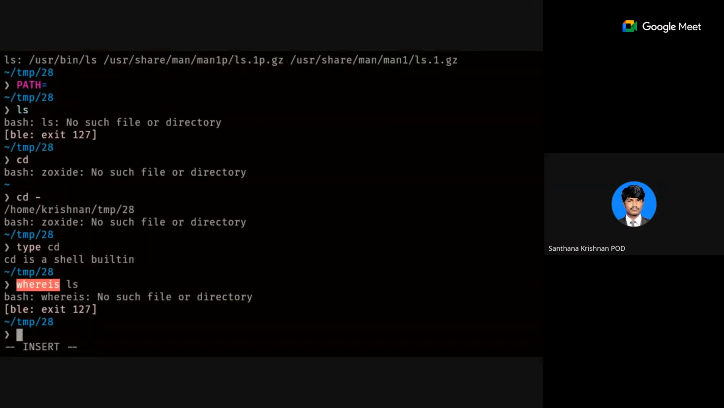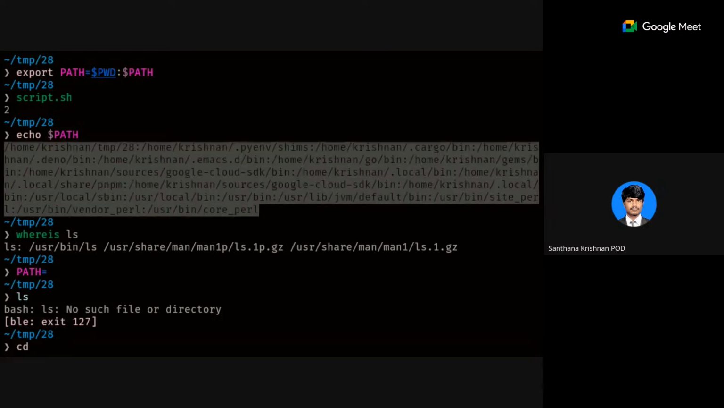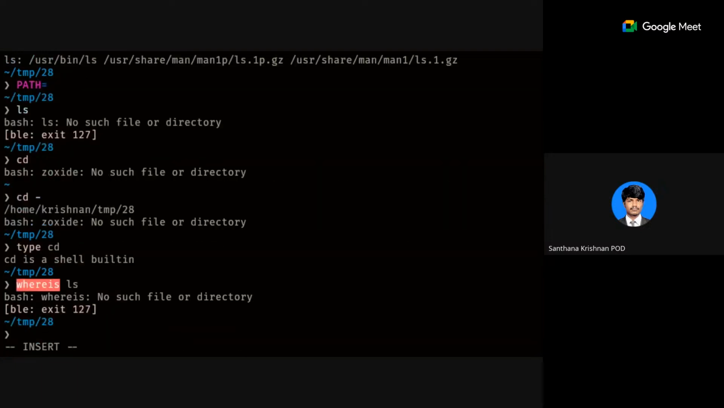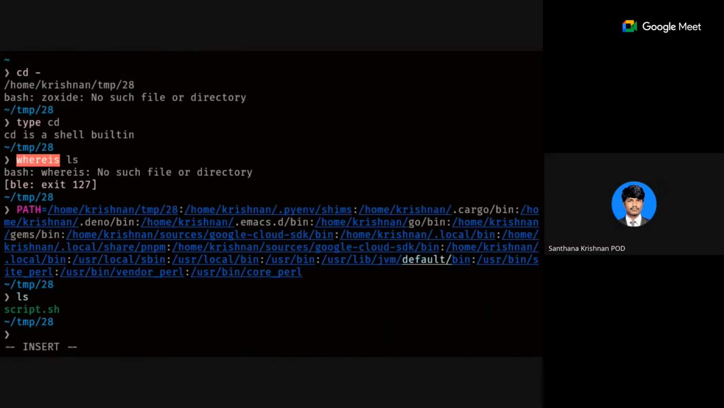So if I do whereis ls, I won't even get it because it is not in the PATH variable. How to get it back? Simply you can reopen another terminal because I haven't made it permanent, or else assign it back. Now I do ls, I got it. So now you have understood that. Whatever executables are inside this folder will work.